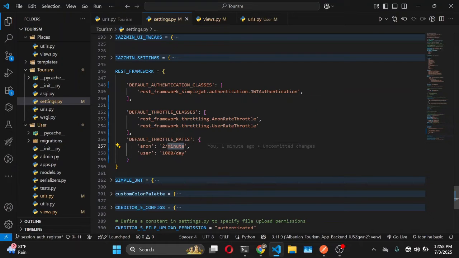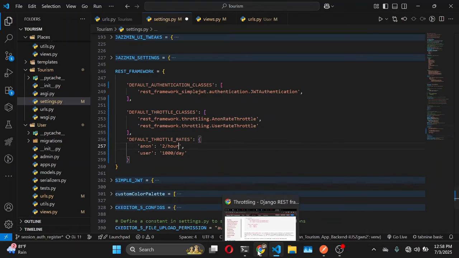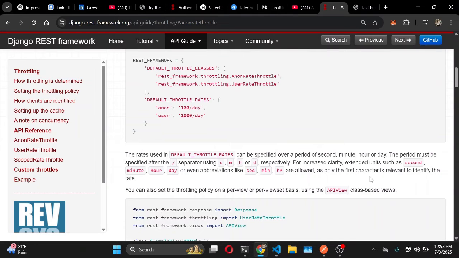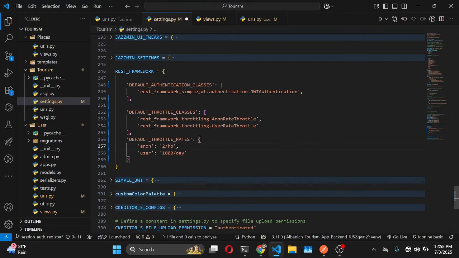Now you could even change this to per hour, based on the documentation, because here they said, for increased clarity, extended units such as second, minute, hour, and day, or even these abbreviations are allowed. So I'm just going to set this back to 2 per minute. Now, the next one we're going to talk about is the user throttle.